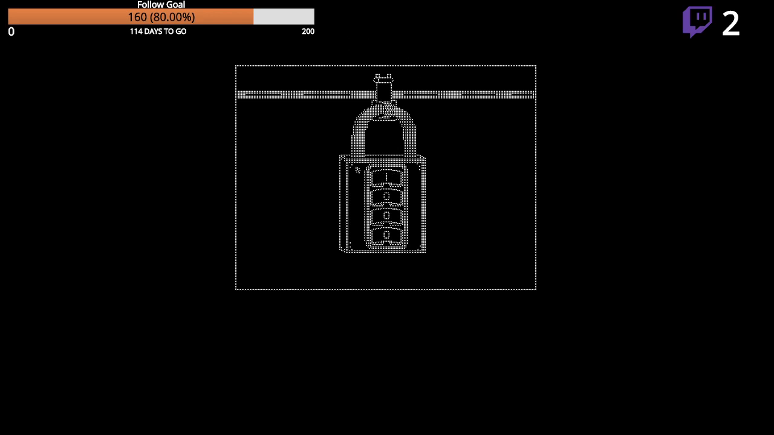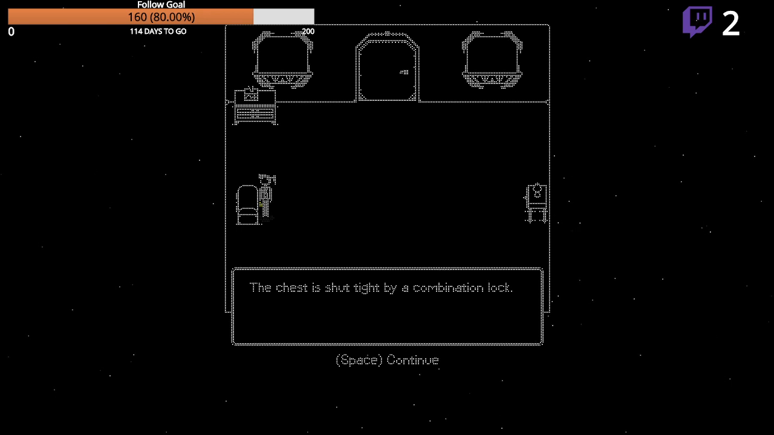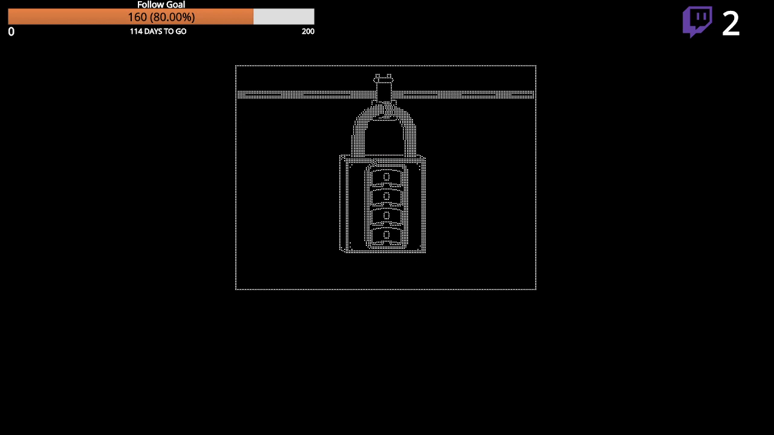No, okay. One. Nine. You know, I could have gone the other way. 1971. But I feel like it could also say something about switching the last two numbers, maybe? No, one. Okay, then maybe it was 1917. A chest is shut tight by a combination lock. What do you do?